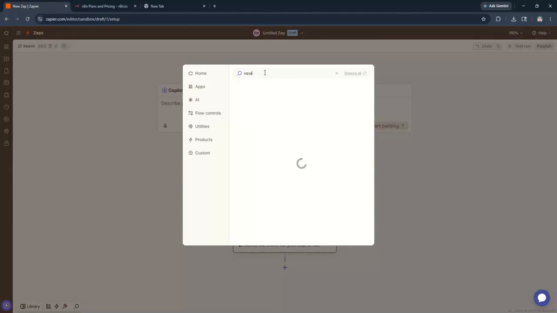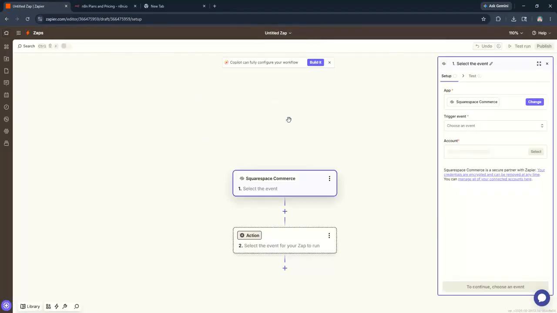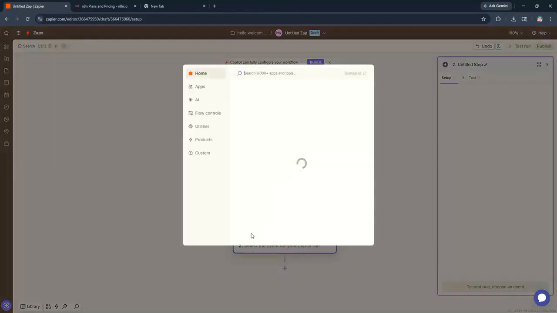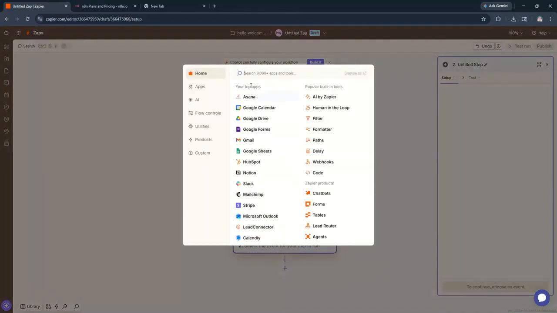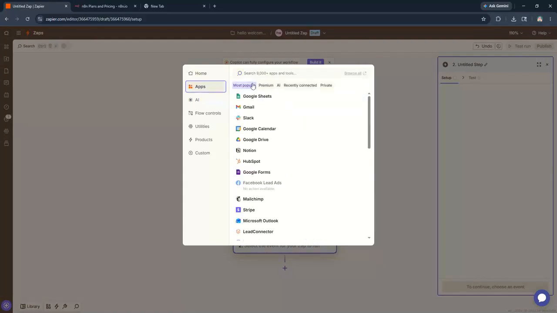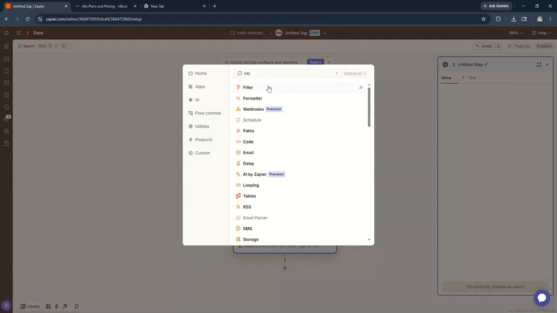Now, you need to choose a trigger event. For example, if you want to automate actions when you receive a new form submission on Squarespace, select New Form Submission and click Continue. Next, you'll need to connect your Squarespace account to Zapier. Click on Sign in to Squarespace and follow the prompts to authorize the connection. After successfully connecting, you can test the trigger to ensure everything is working fine.